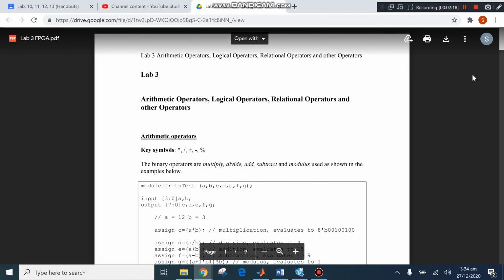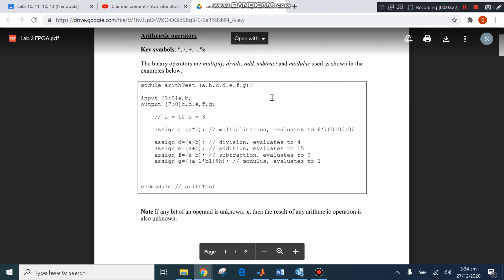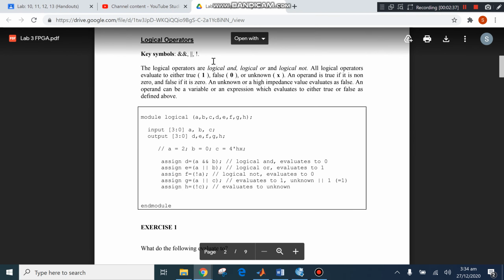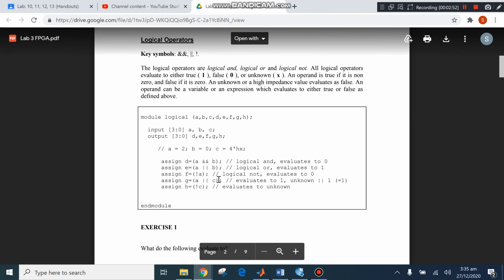First of all, we had to implement these codes which were given to us in Quartus. The first code was based on arithmetic operators, which means adding, subtracting, multiplying, and dividing. I ran this code in my Quartus. The second code was logical operators, which means the AND operator, OR, and NOT operators. Logical operators are logical AND, logical OR, and logical NOT, basically gates. I implemented this code in my Quartus.